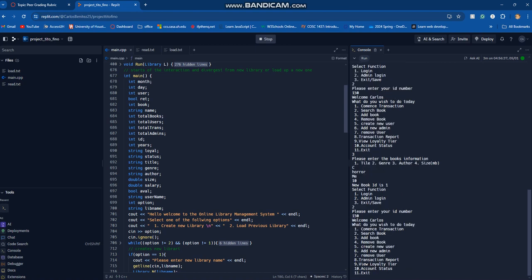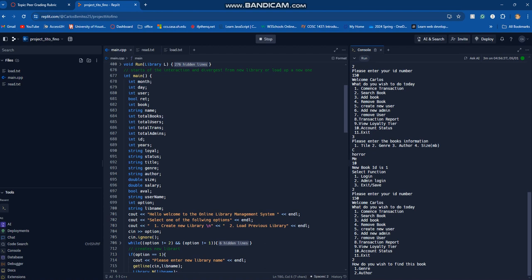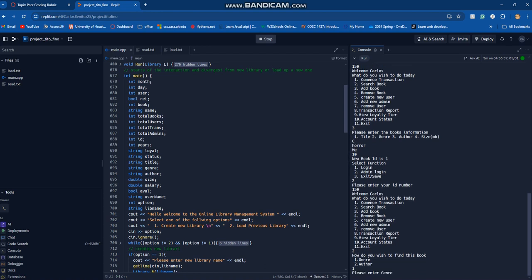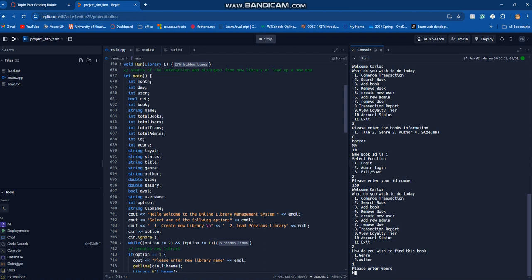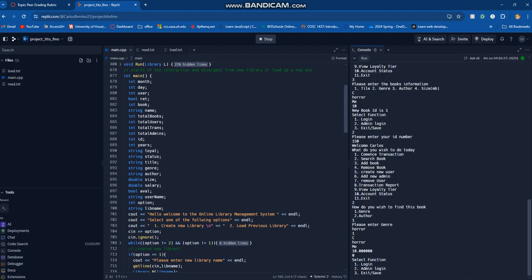Now let's look at it. Go to search books. How do you want to find this book? Let's find it by genre. The genre is horror, as we typed in right there. Just going to type that in. Horror. It pops up. The first number is the ID number. Second is the title, genre, author, how big the size is, and 0. If it was 1, that means it's been checked out. If it's 0, that means it's not checked out. Let's check it out real quick.